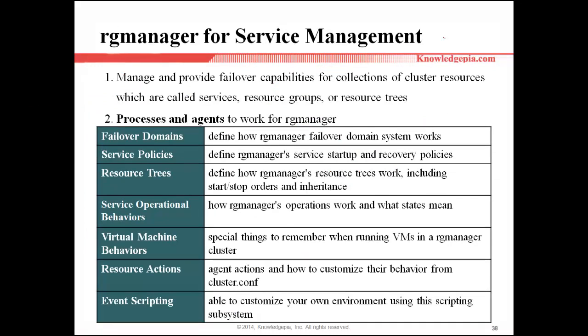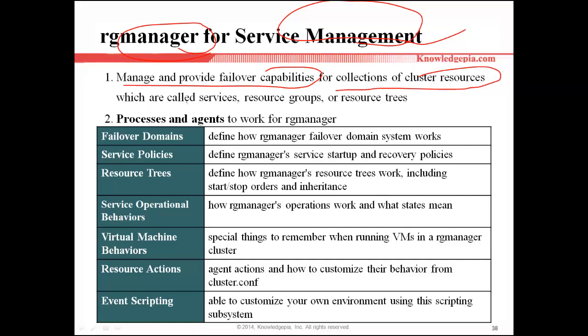After we successfully start the cluster service, we need to supply service management using RG manager. This RG manager provides the failover capabilities for a collection of cluster resources, which we normally call a service, resource group, or resource tree. RG manager has these processes and agents: failover domain, service policies, resource trees, service operation behavior and virtual machine behavior, resource actions, and event scripts. Each of these has its own meaning.